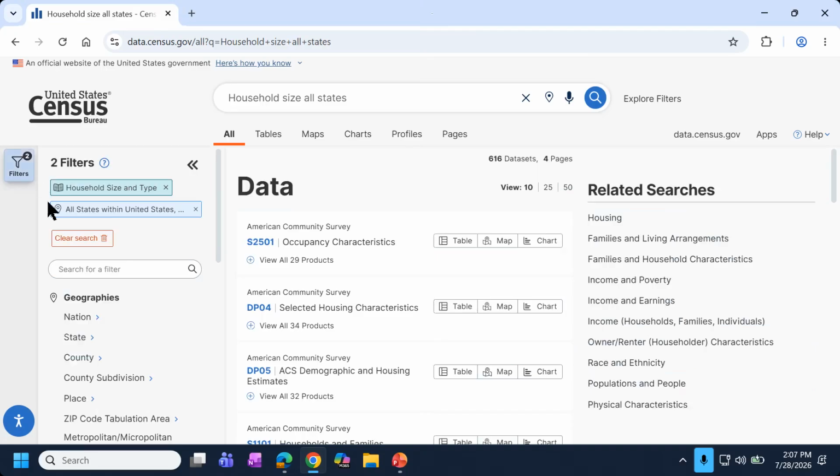Anytime I use the single search bar, I always look at the filters in the upper left just to make sure the Census Bureau interpreted my search terms as I meant. And it looks like they did. There's household size and a filter for all states.